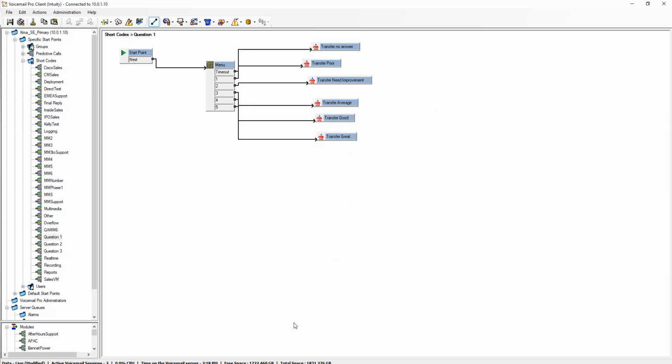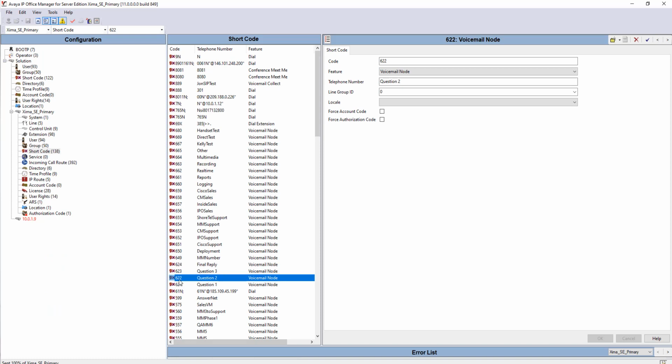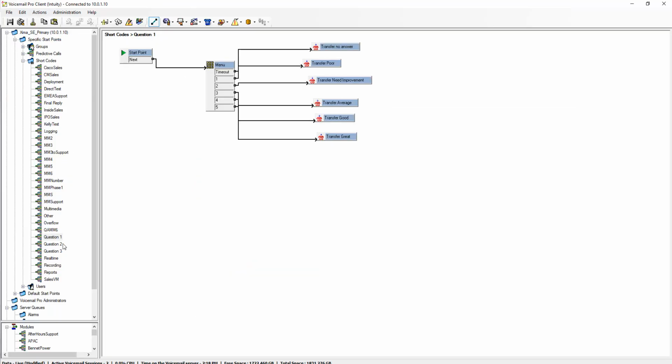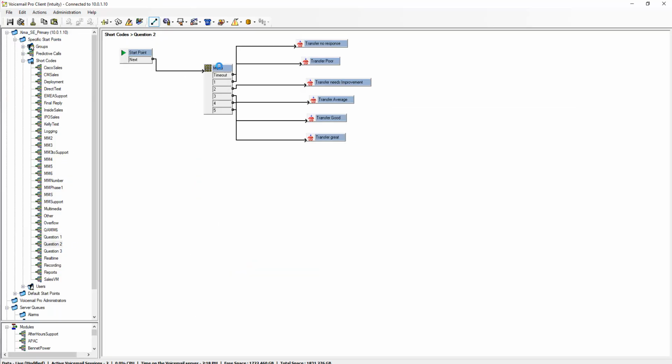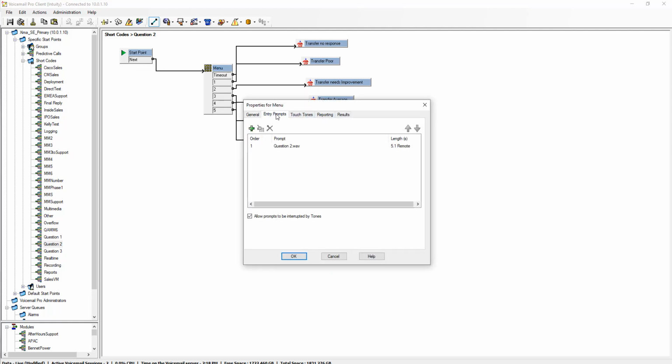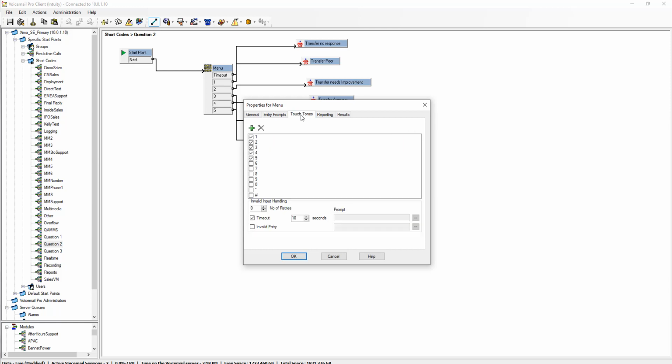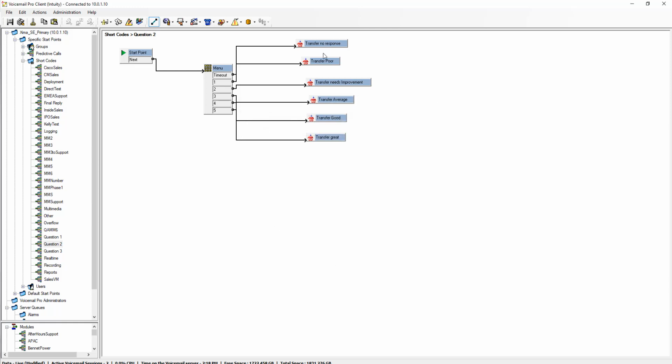So this will transfer them over to IP Office, which goes to question 2, which is going to route them back to our question 2. Again, another unique entry prompt explaining what this question is asking about, and again, outlining what each of the responses could mean. Here, it's a very similar setup, again, evaluating their performance, but the question is different that I read to the customer during the entry prompt.